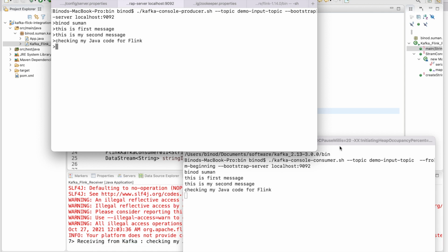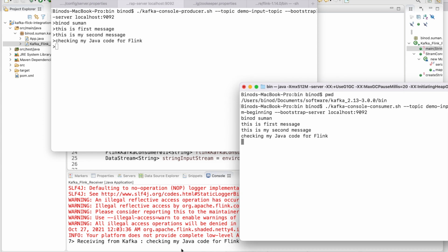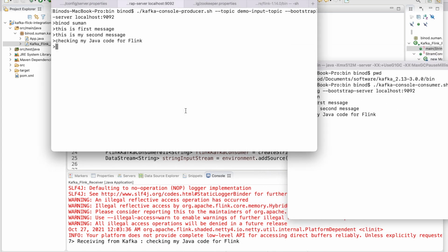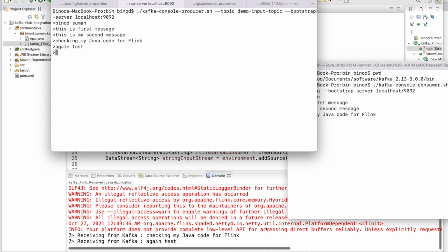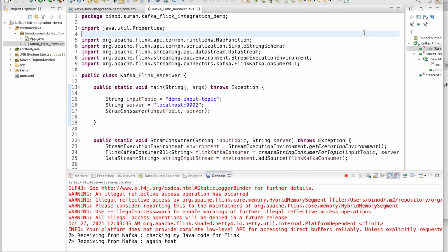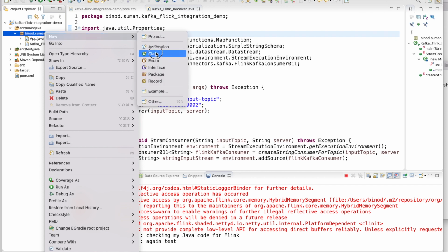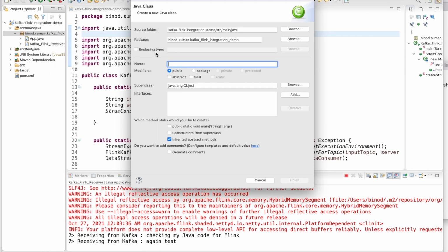If you see, this data came here, right? And this data also came here, right? So you can test it here, right? This is how we can consume the Kafka message here. Now we are going to write a new class which will send the data. So put the same name, Kafka Flink sender, message sender, actually, that should be there.